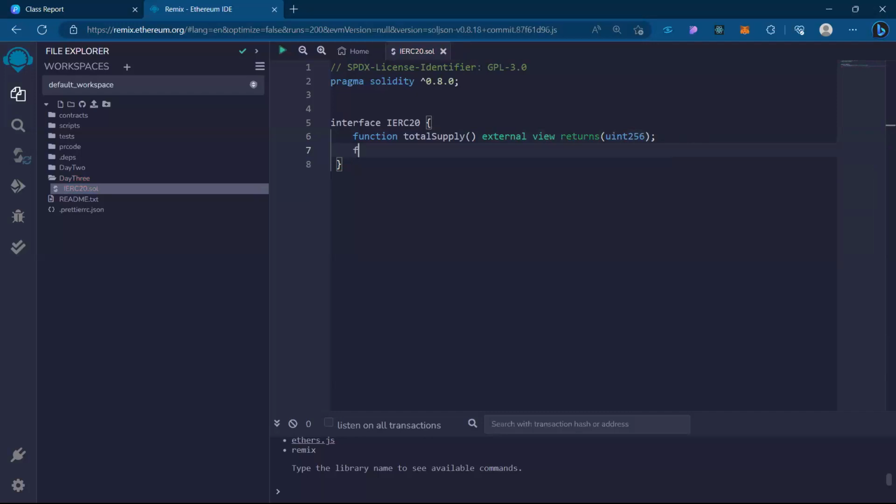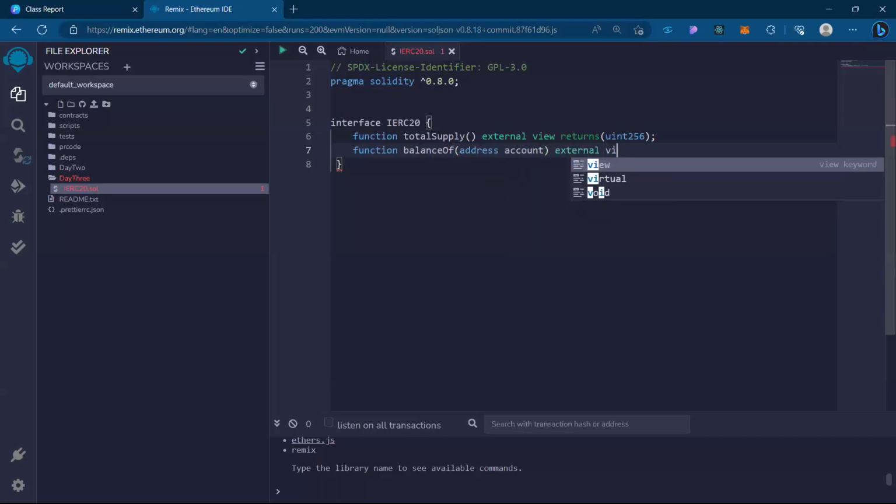Now we need to create balanceOf. I need to create the balance of a specific account, so I need to pass in a parameter of type address. Is everything working fine, right? Hope so. Function balanceOf and address, external, it will also be external. This will be a view function and returns uint256.